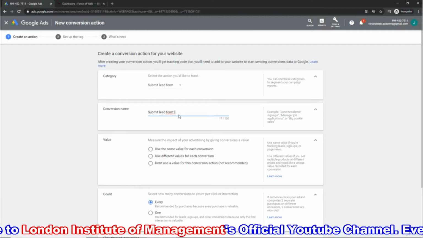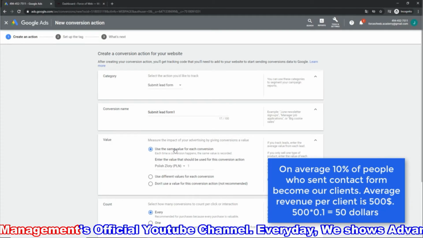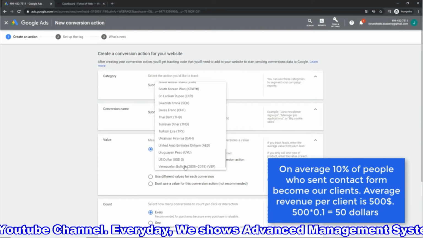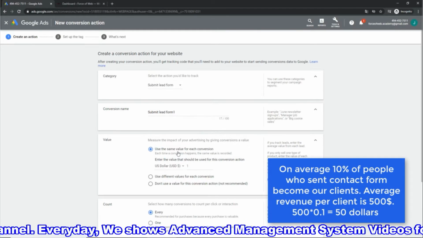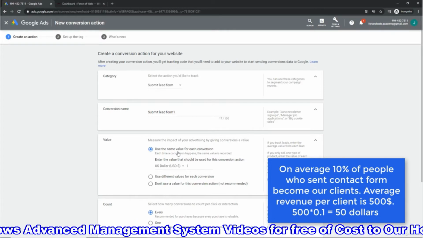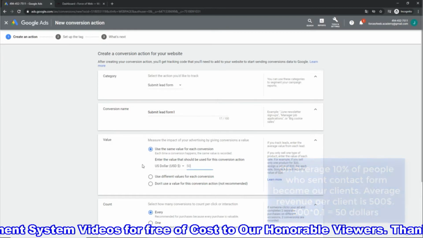Now the value of the conversion. We know that on average, 10% of the people who send the contact form become our clients. Average revenue from the client is $500. We multiply $500 by 10% and we have $50. Each submission brings us $50 on average.